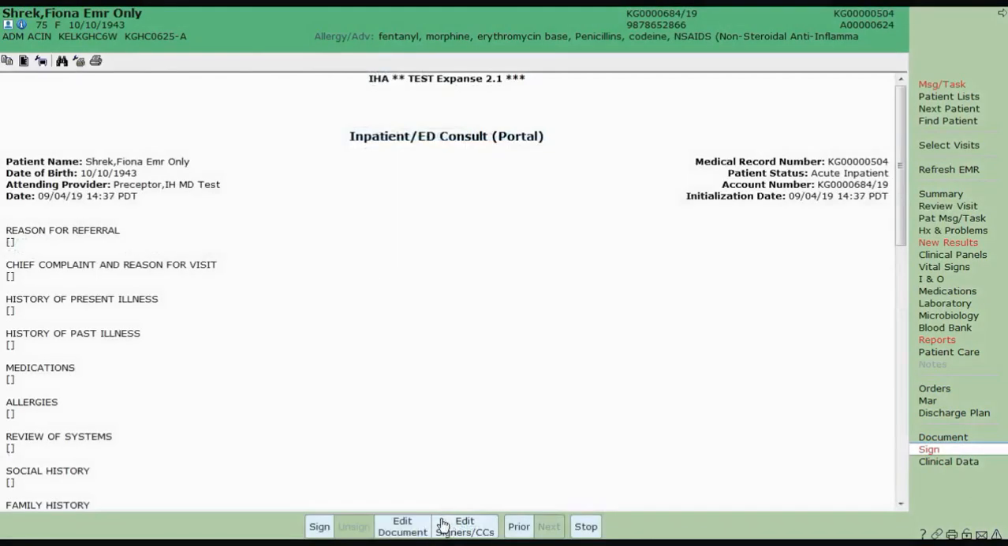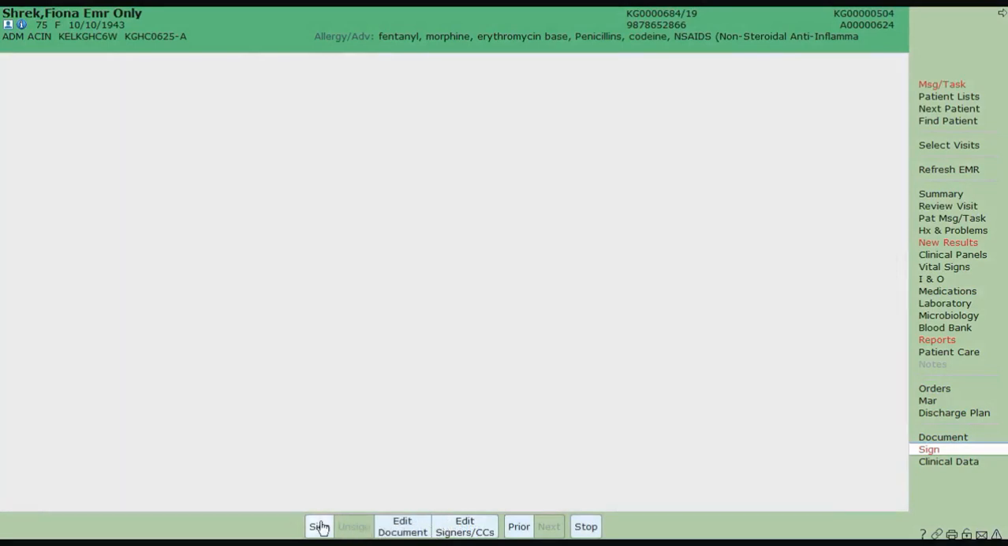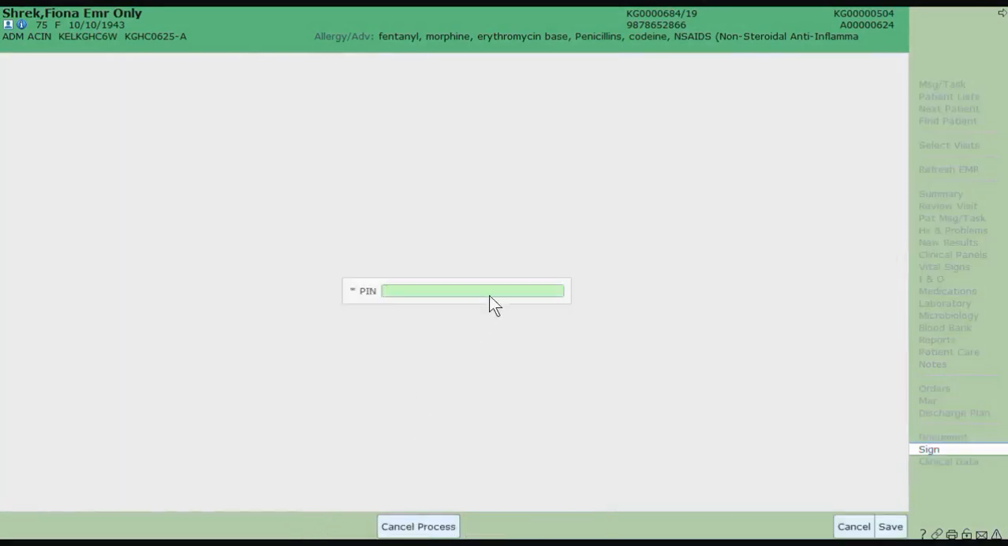To sign the document, click the Sign button at the bottom of the screen. Enter your electronic PIN. Click Save.